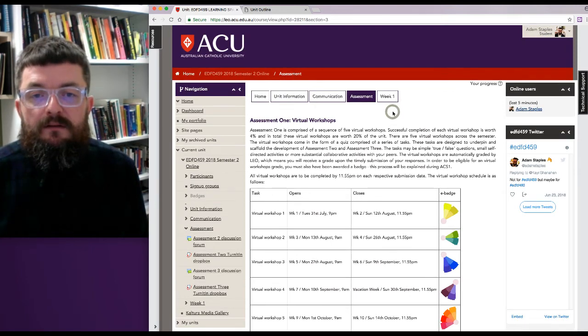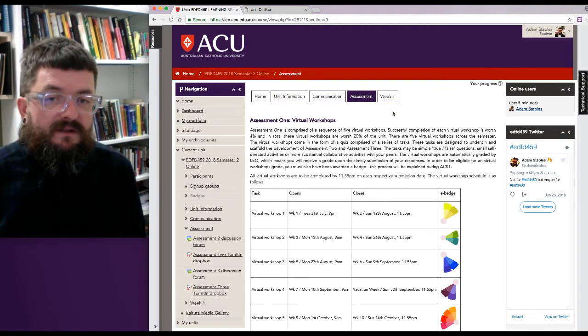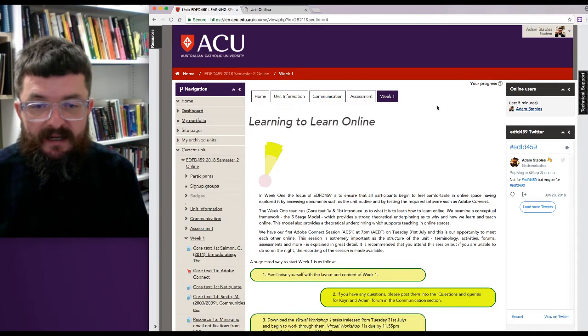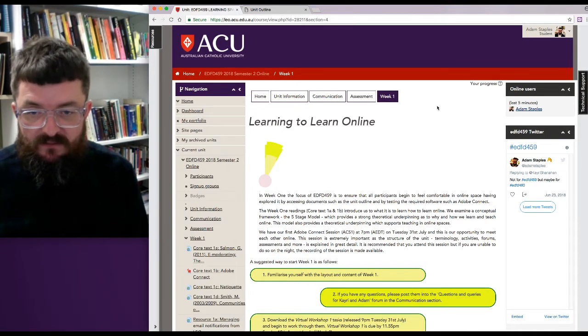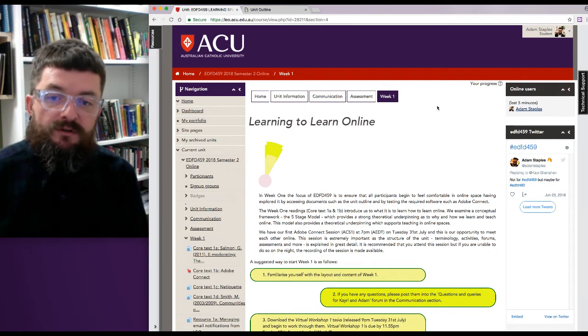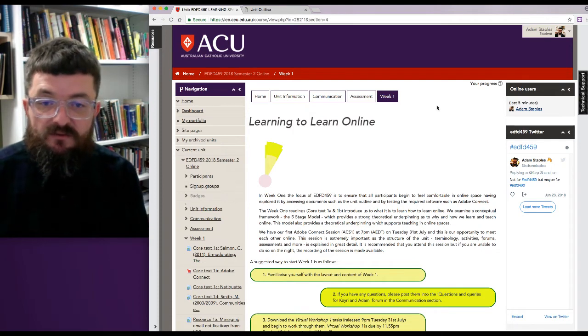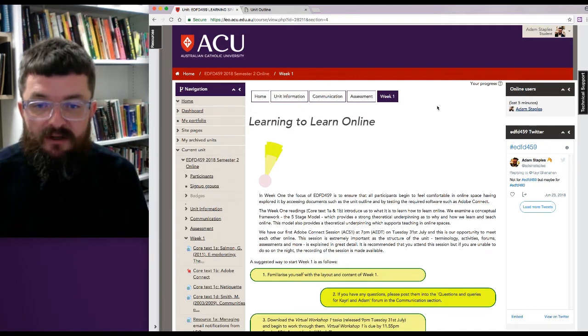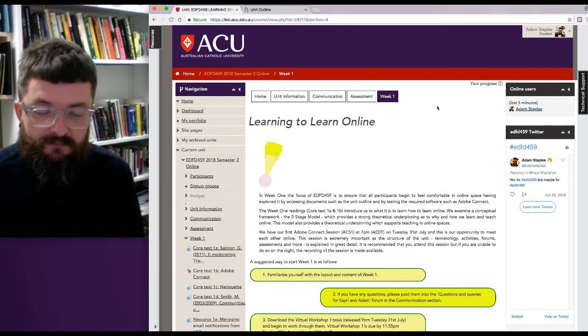Then the final tab that you cannot see at the moment, but you will be able to shortly, is the week 1 tab. And the reason why I want to show you this is because it outlines how each week is going to appear on the unit. So it's very important that there is a uniform approach to the delivery and structure of content so that you as the student and us as the instructor are able to use Leo effectively and efficiently.